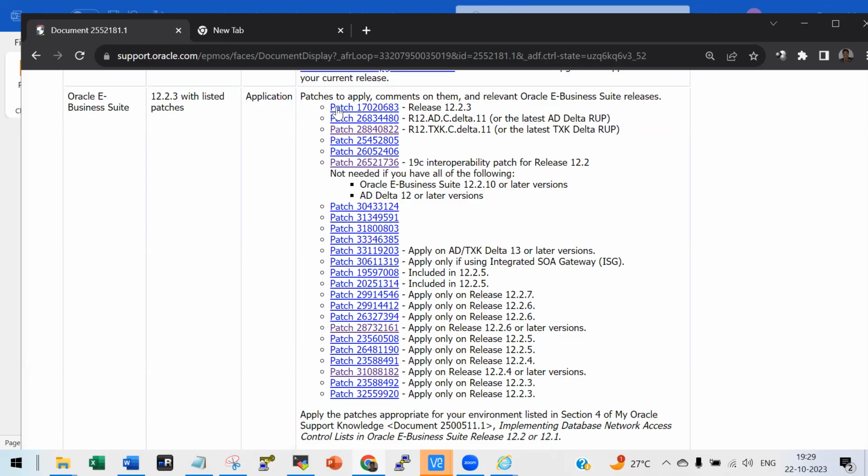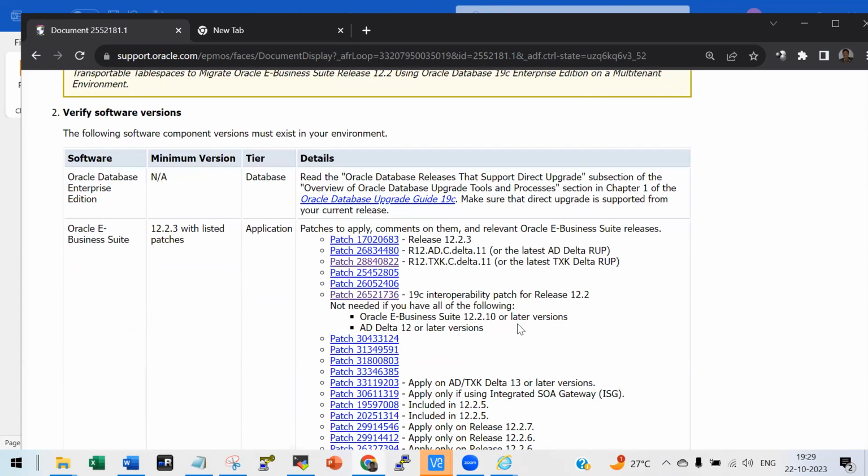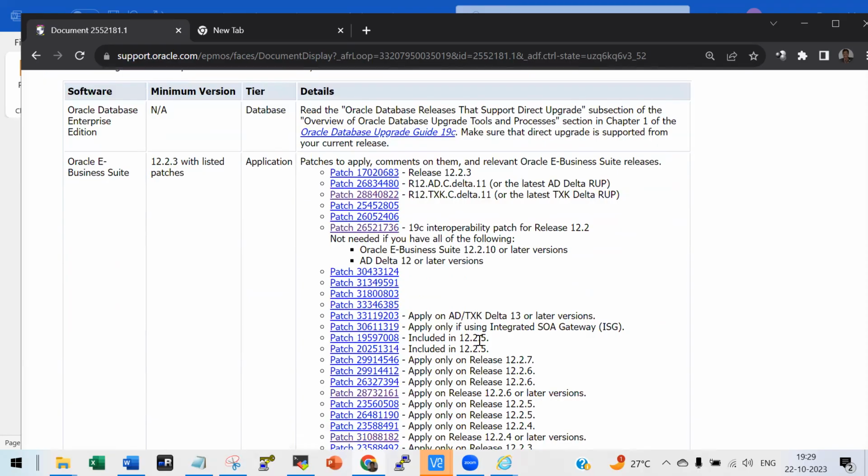What I did is, I already went through all of this last week and checked. Most of them are applied. Only 2 patches are not applied in the entire list.